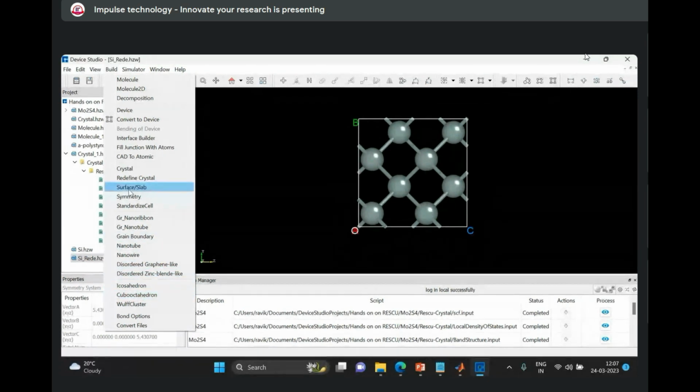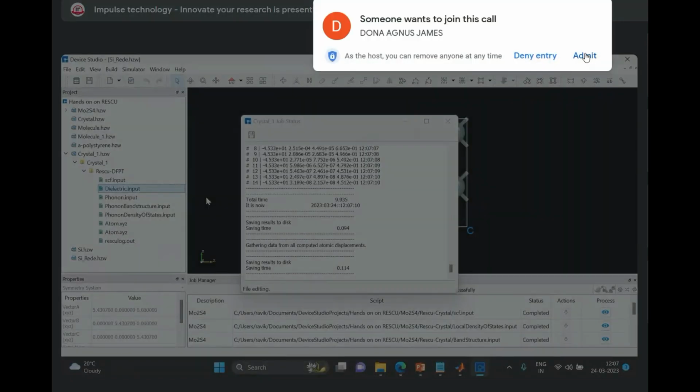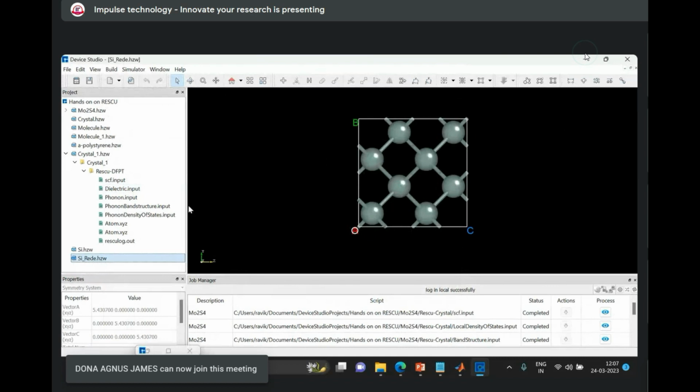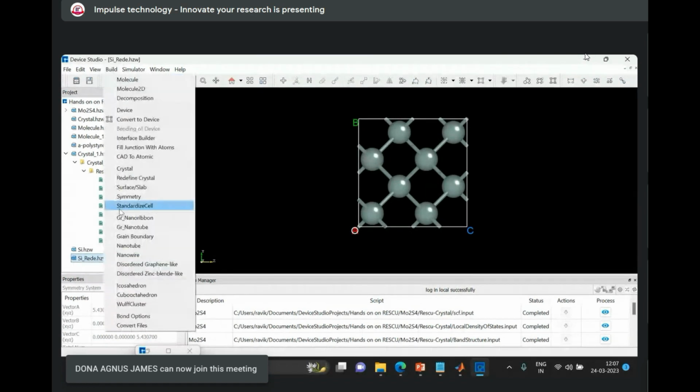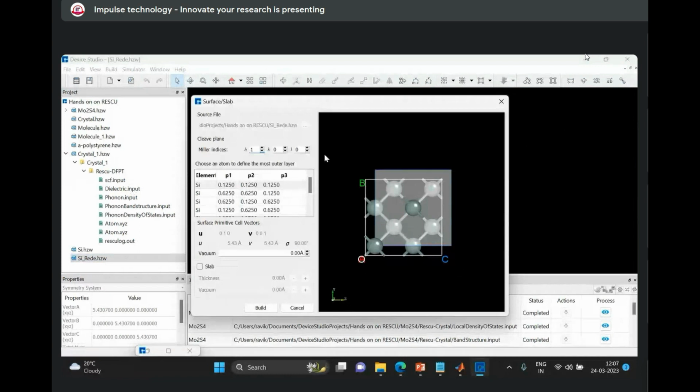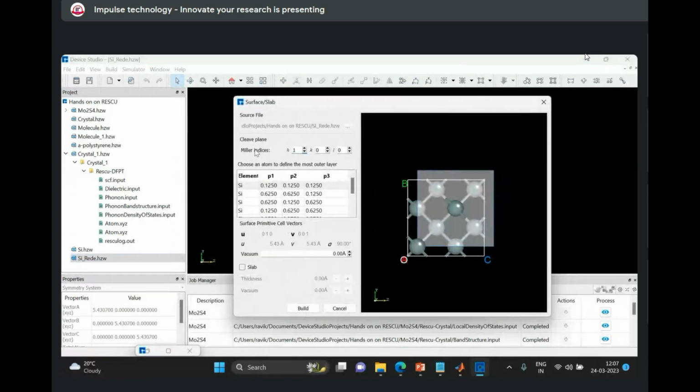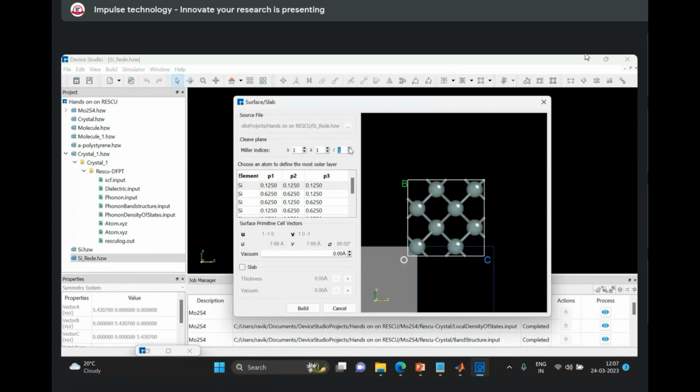So if you want to create a surface slab, you can select this surface slab. And here you can see the clean plate, like Miller indices hkl values 100, 111, 101. So whatever combination you want, you can select. And here you can see the silicon atoms and their fractional coordinates P1, P2, P3. And this is the surface primitive cell vector UV, and this is the vacuum.